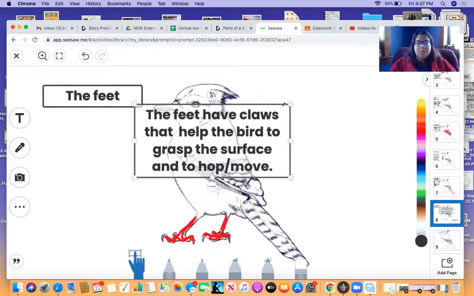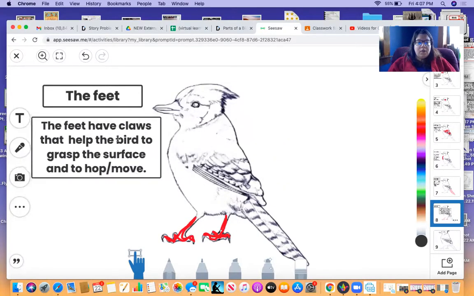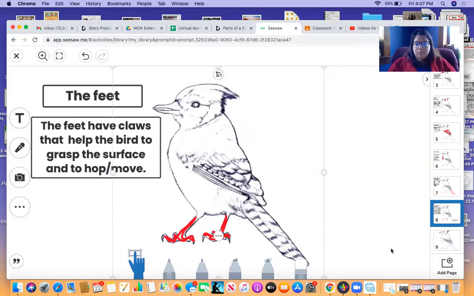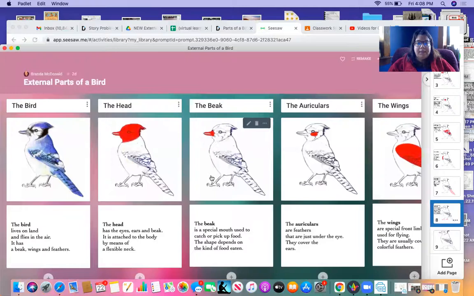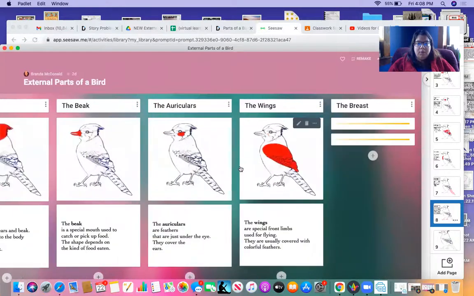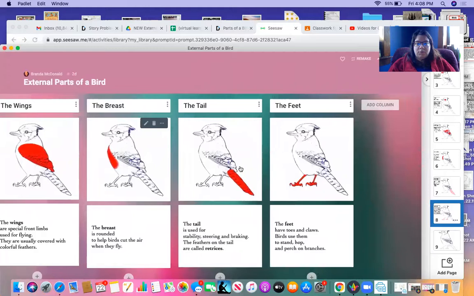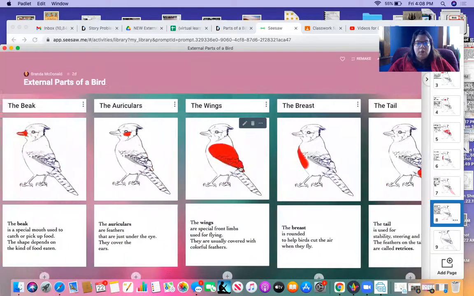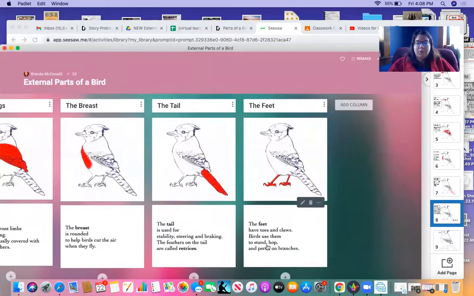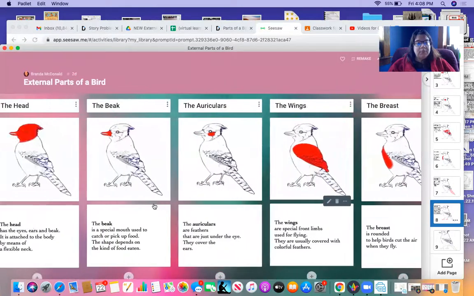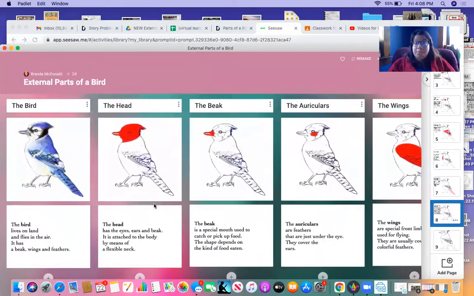And there we go. So those are the parts of the bird. You can make a book based on the Padlet. So here's our Padlet with those parts of the bird that we just went over. Oh, see, I forgot some words. So it helps them to stand and perch. What a great word, perch on branches. So you can make a booklet of the external parts.